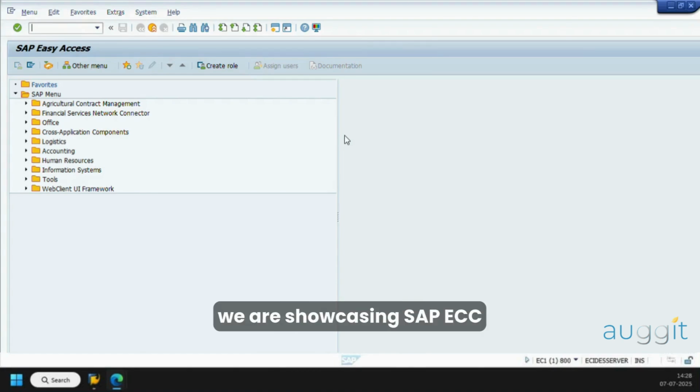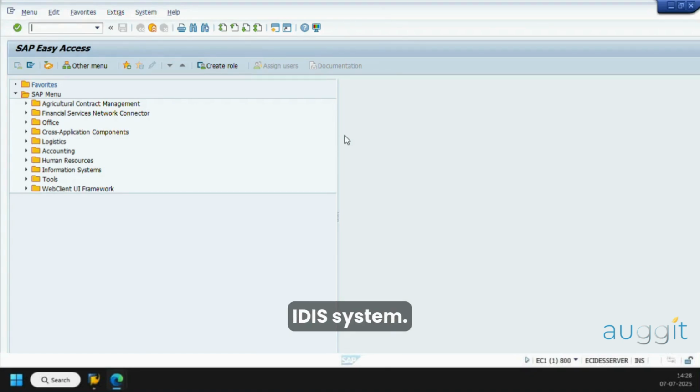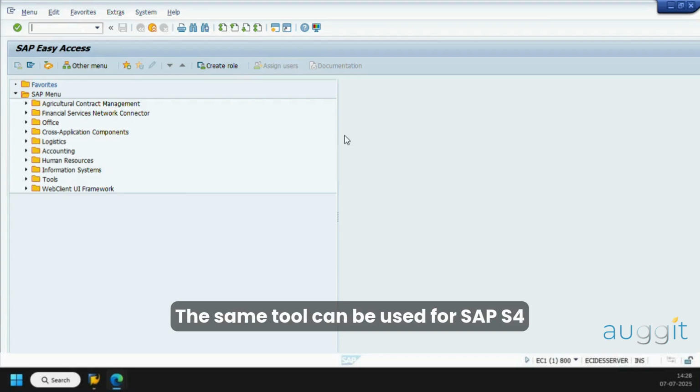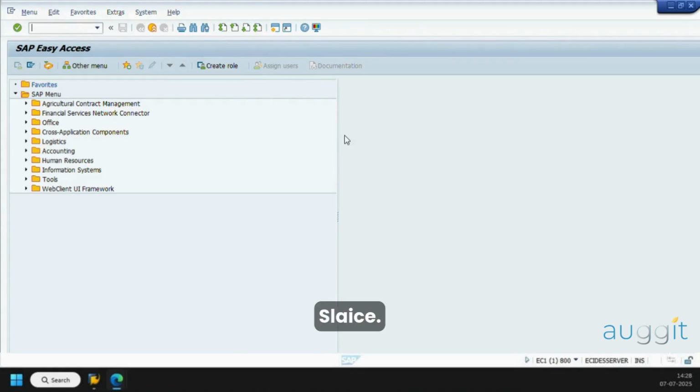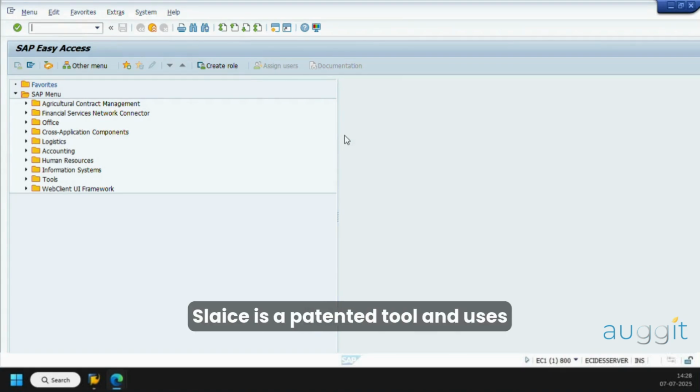In this example, we are showcasing an SAP ECC system. The same tool can be used for SAP S/4 on-prem and private cloud. SLaiCE is a patented tool and uses SAP tools to meet the Companies Act mandate requirement. SLaiCE has other features as well, like carving of data and other scenarios, which we will cover in a different video.